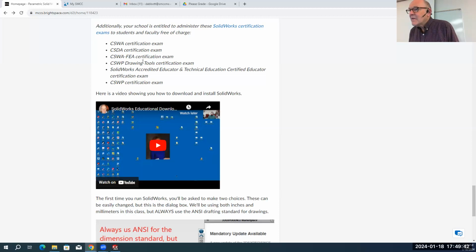FEA, certified. That's not the drawing two. Certified SolidWorks, I don't remember what that is. I've never taken that one. I've taken the drawing one. I've taken the sheet metal one, I mean the welding one. I've taken the professional exam. And there's a teaching exam, the accredited educator and technical educator exam. I've passed all those, but I don't remember what the CSDA is. We'll Google it and find out. But again, I have vouchers for them.